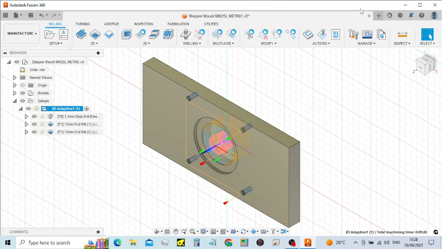Hello again, this is Brian from CNC for you, and we're doing a little video here showing how to download the post processor for Mach3 from Fusion 360, and a couple of little local settings that might help you to get your project and your machine running quicker.